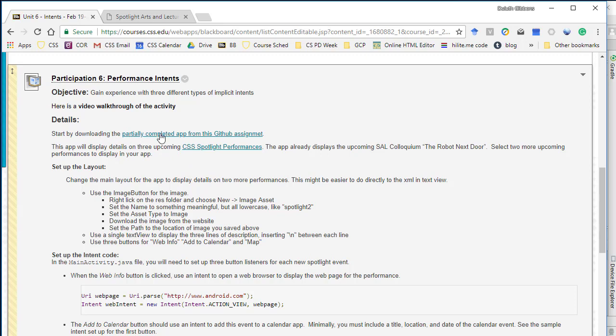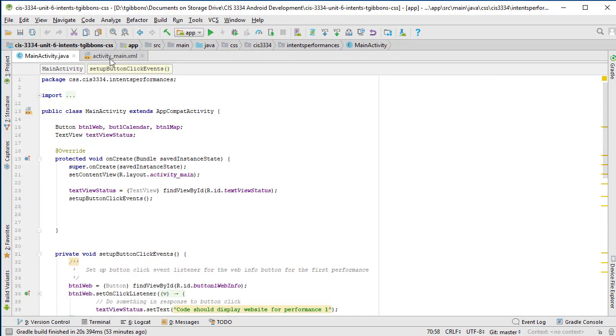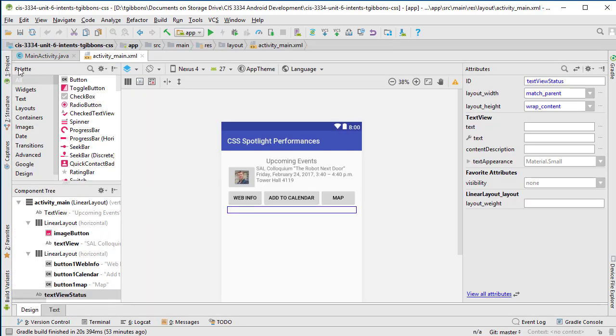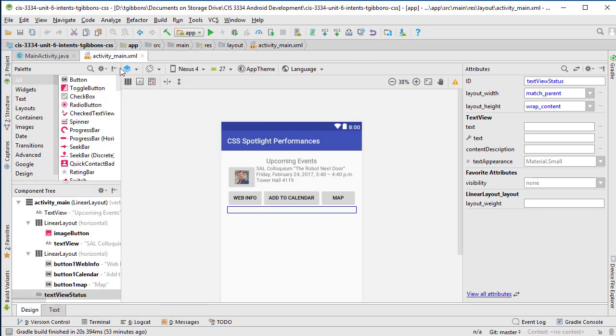Okay, so you're going to download this starting app here and open it. I've got it opened up here. We'll be working with the main activity file and also the activity.main area. So in the layout, the activity.main file are the two we'll be looking at. Let's look at the activity main.